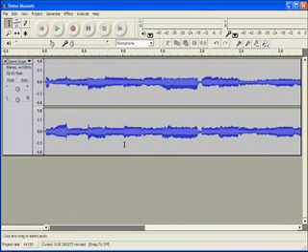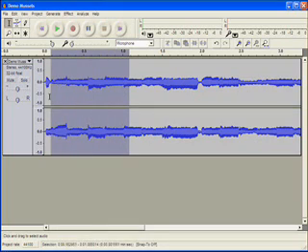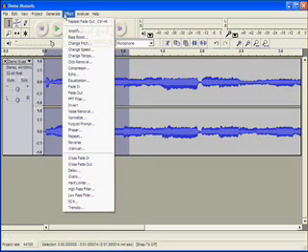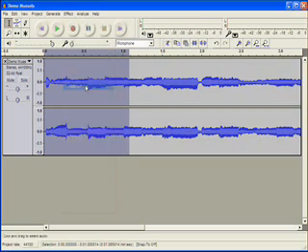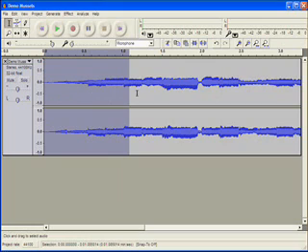Now let's try the same thing with fading in. I'm going to select a piece at the beginning, once again by sliding my mouse with the button held down. And I'm going to go up to Effect. I'm going to go down to Fade In. And you see what happened? You can tell visually from the waveform that it starts off at silence and gets louder and louder.